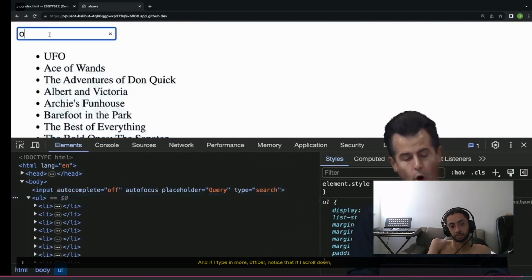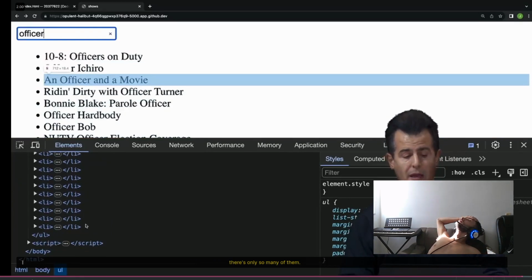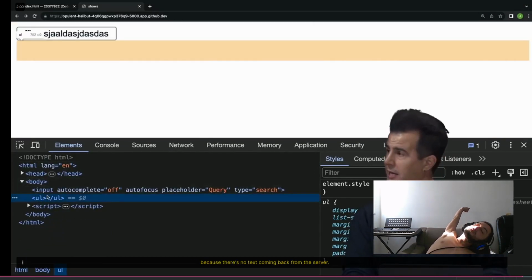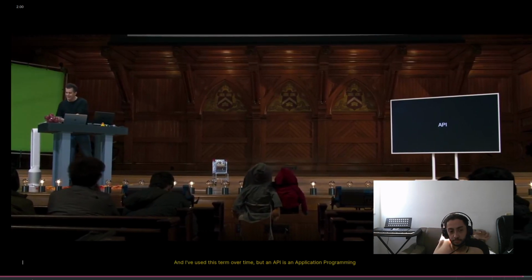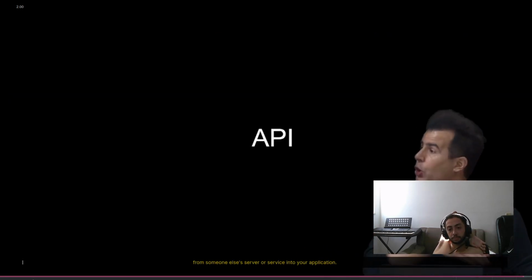And if I type in more, Officer, notice that if I scroll down, there's only so many of them. And if I just type in nonsense, notice it's back to 0 because there's no text coming back from the server. This then is an example of the beginning of an API. And I've used this term over time, but an API is an application programming interface, and it's a standardized way, generally, of getting data from someone else's server or service into your application.